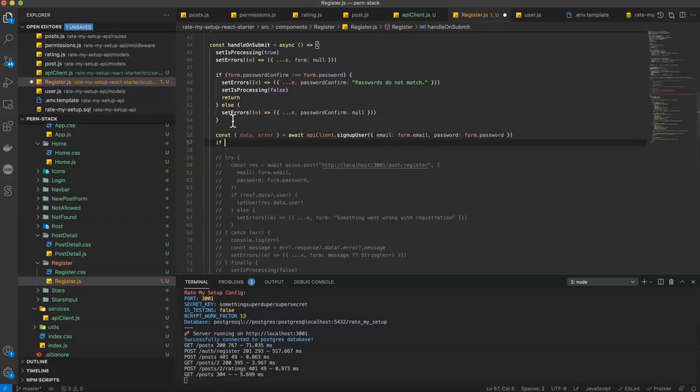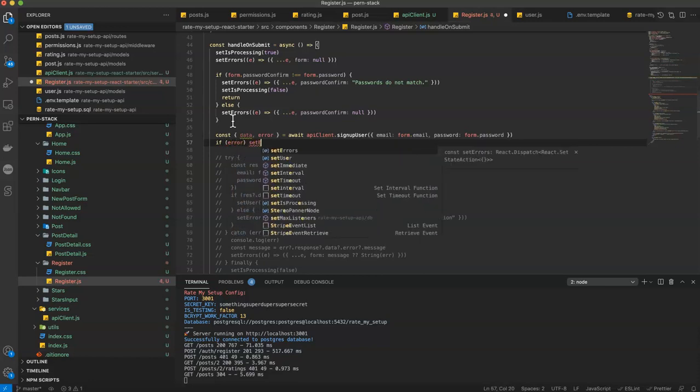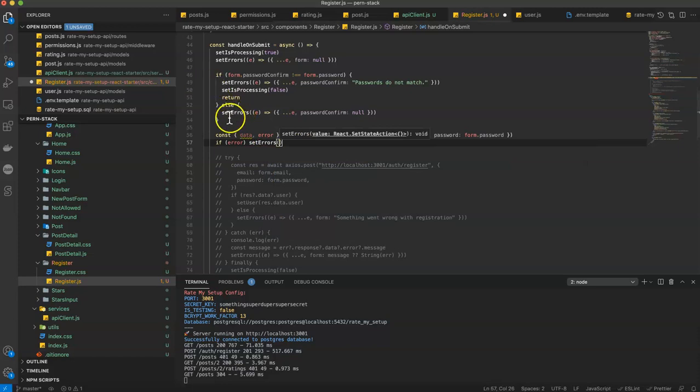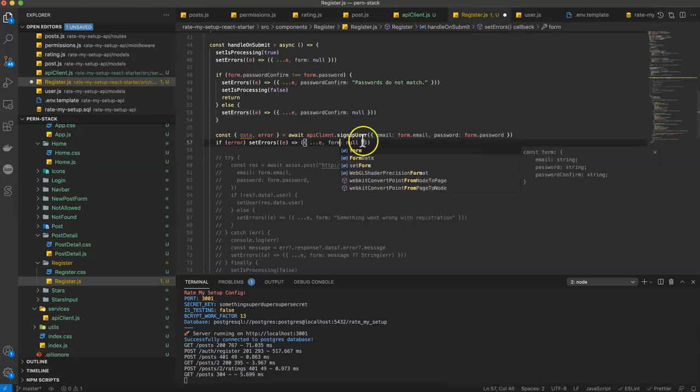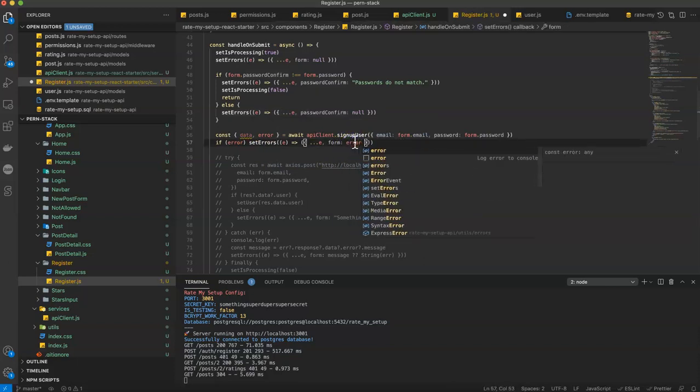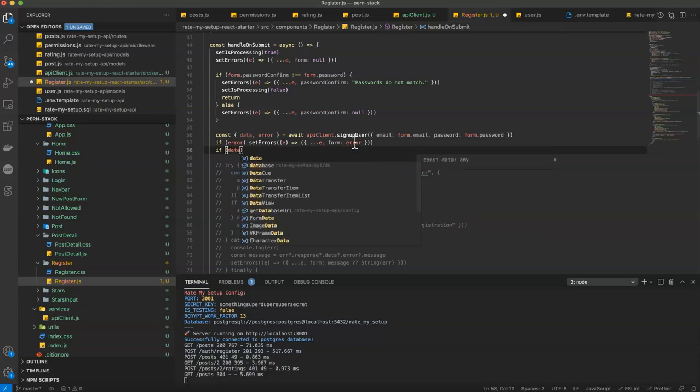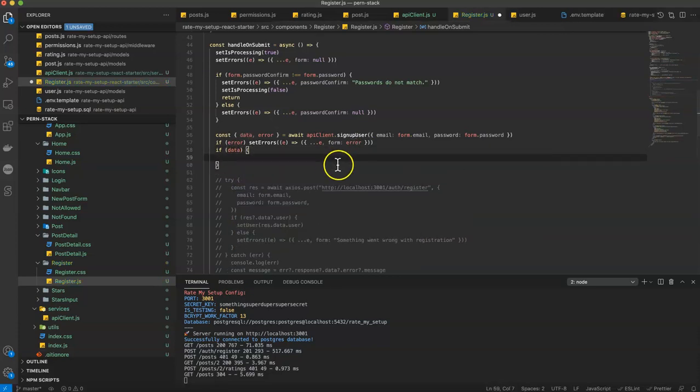Then we'll say if error, set errors. We'll just do the same thing here, right? We'll set the errors, but instead of just doing the whole thing, we'll just say form error. And if we have some data, or actually, let's say if data.user, for instance, because we want the user, we'll set the user of data.user.